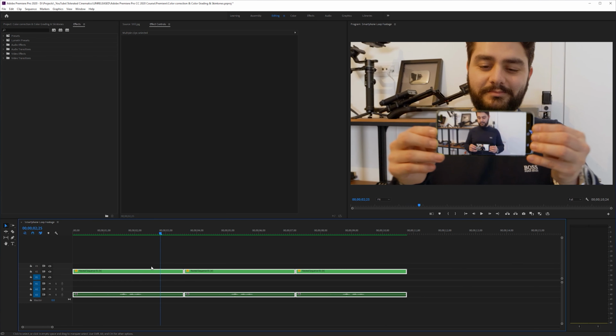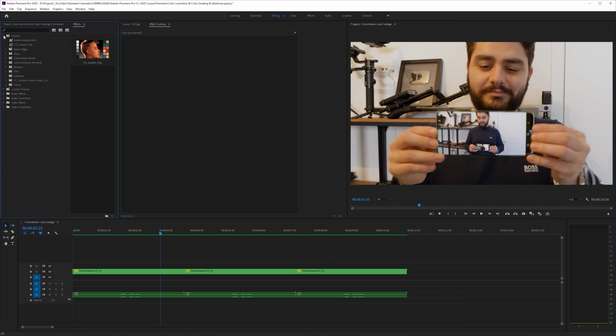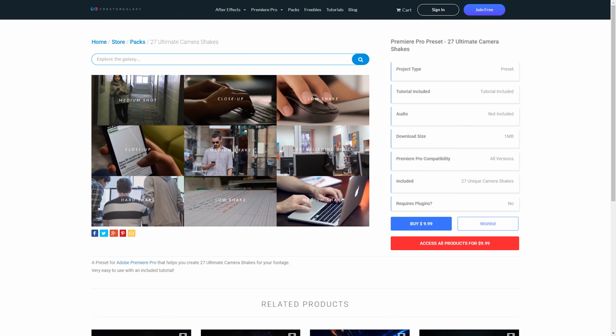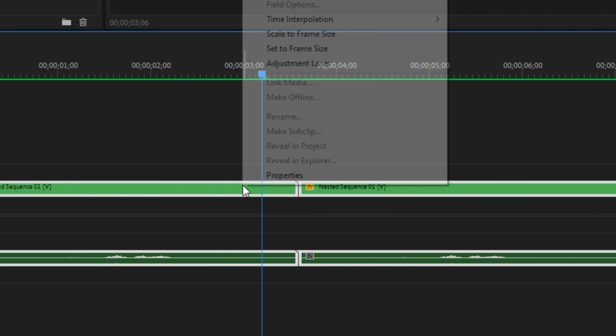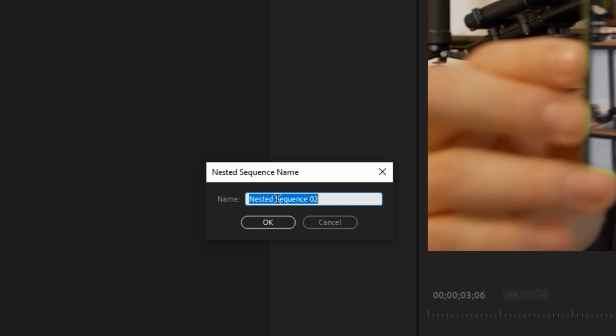It's looking pretty dope. What we will do at the end, if you want, or if you don't want, you're still gonna do it. You're going to just go to presets, buy our camera shake preset, and then use it to make it even more realistic, because right now it's on a tripod, or it's just to get a little bit more smoothness in there. We can just go to CreatorGalaxy.com. And then we will just right click, nest all of these.